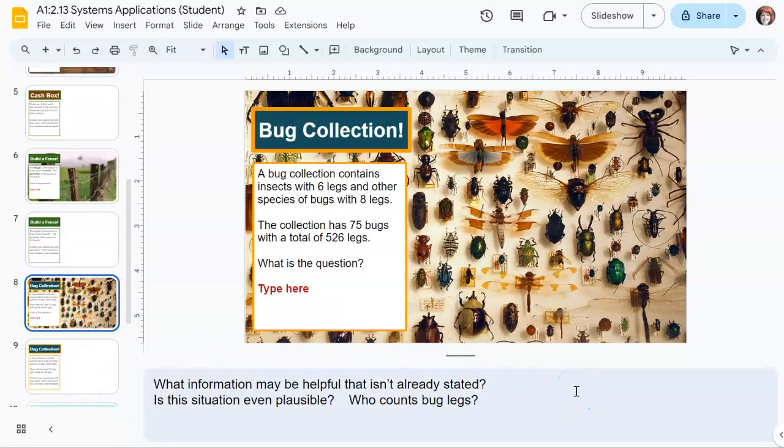All right, this bug collection is the last task. A bug collection contains insects with 6 legs and other species of bugs with 8 legs. And the collection has 75 bugs with a total of 526 legs. Here's one of these textbook questions that you scratch your head and say, wait a minute, who counts bug legs? So I put that in here.